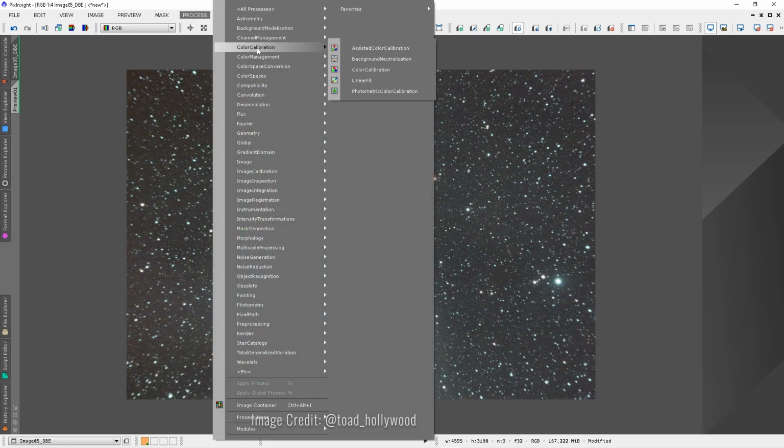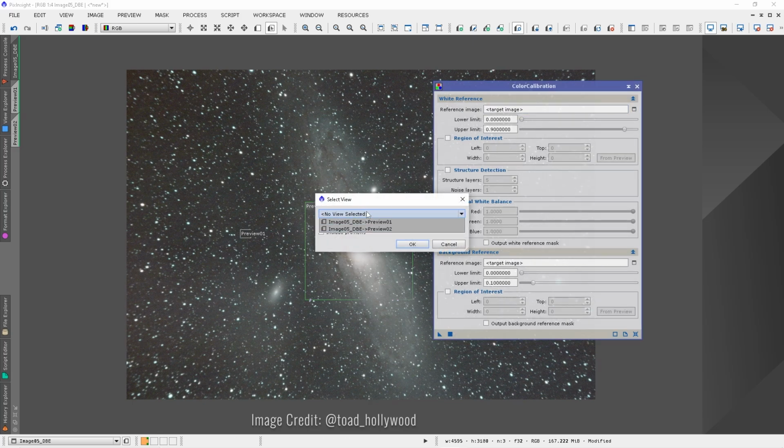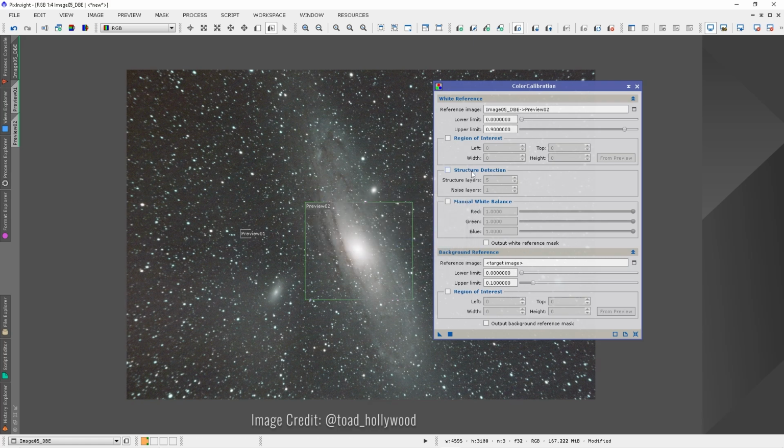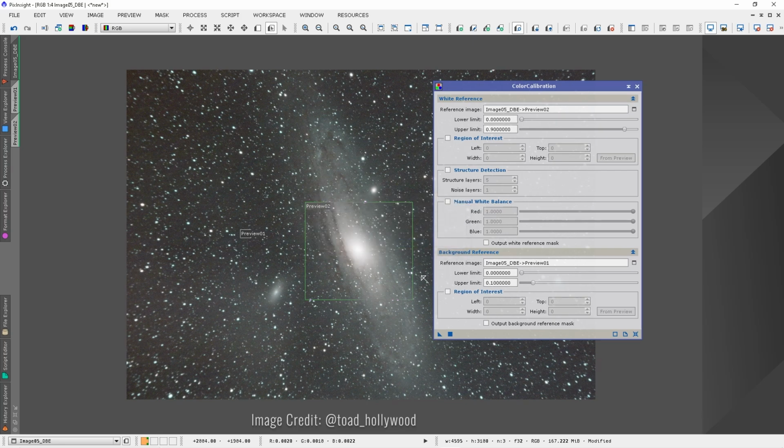So next thing we're going to do is go to color calibration and then create a new preview for the core of the Andromeda Galaxy. That's going to be our white reference for this image. Set that preview as our white reference. I will make sure structure detection is unchecked, and then set our background reference as the preview we created in the step prior. And then we're just simply going to drop that onto there.